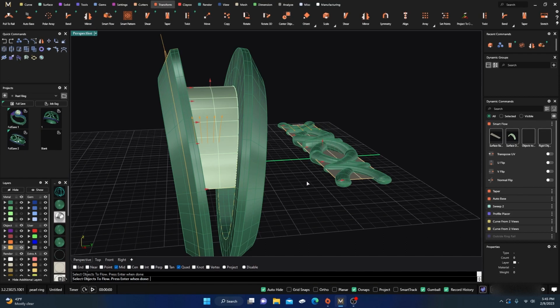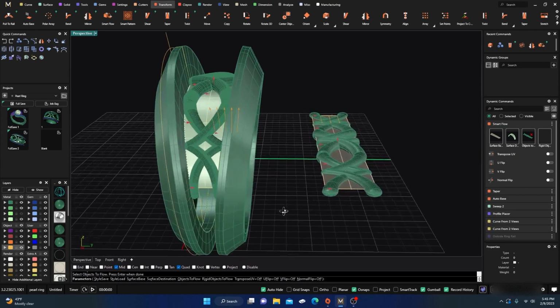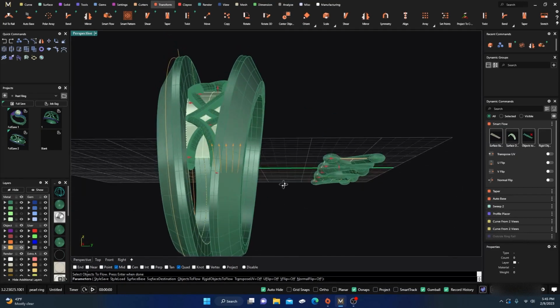Taking a little long tonight. Alright, any day now. It's not that much to flow. Come on. There we go. Okay, so we have that.